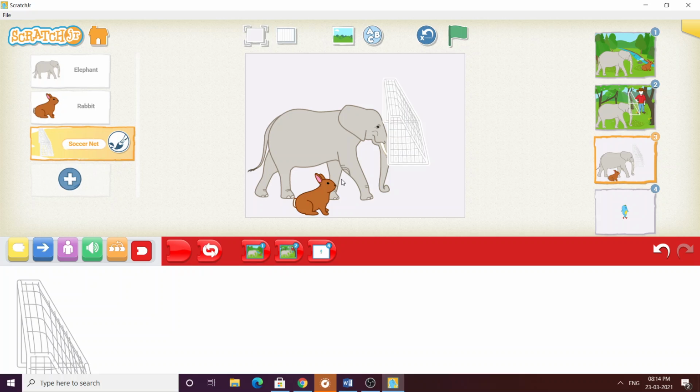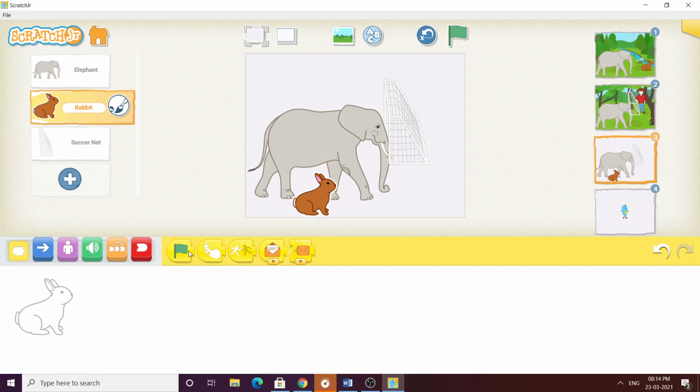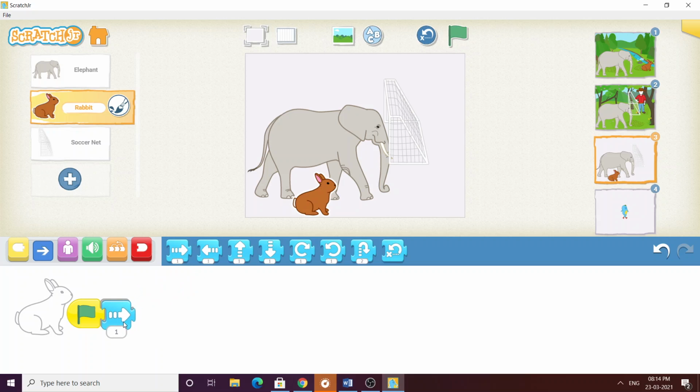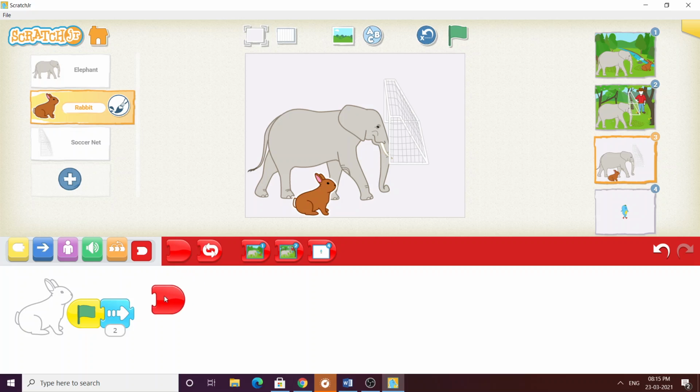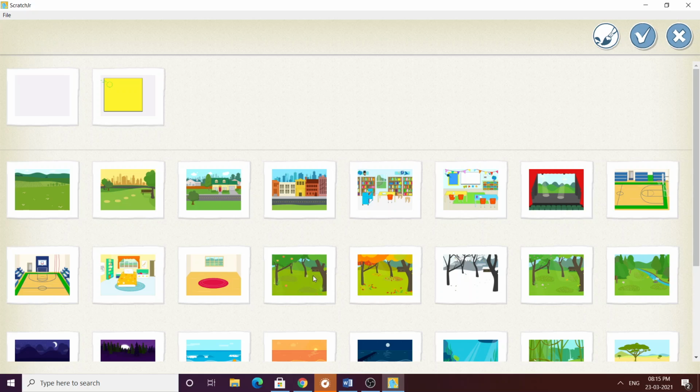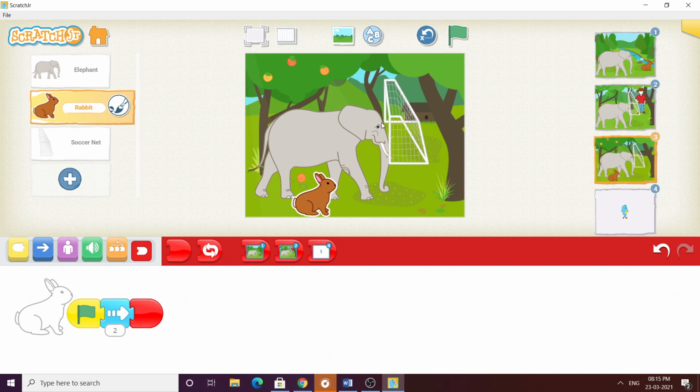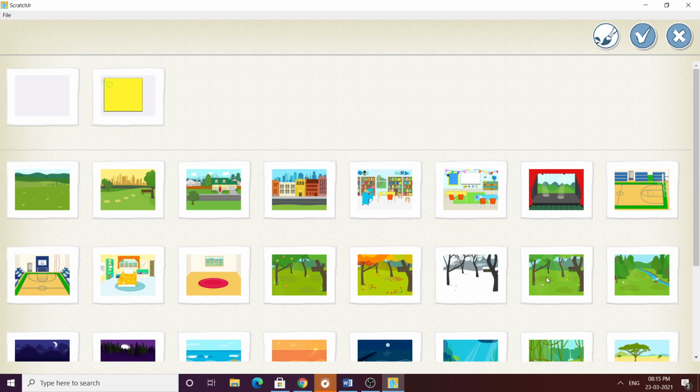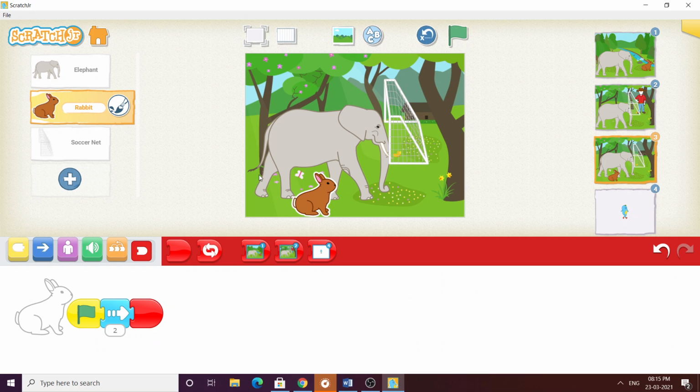So for that, we'll add motion blocks to the rabbit. Drag this flag from the motion block, have this moving forward and change the number of steps to 2 and this end. So we'll add a backdrop. It is taking place in a forest. So we'll add.